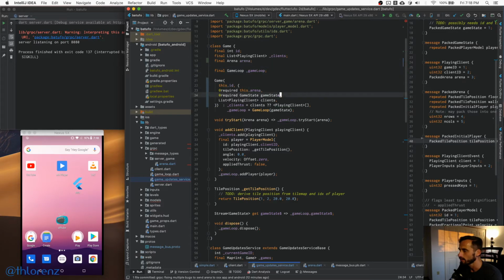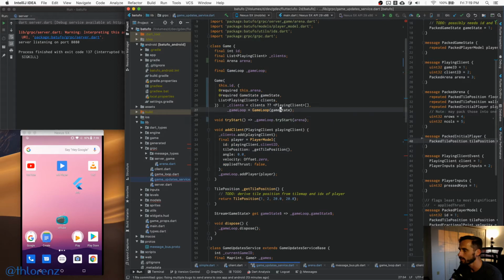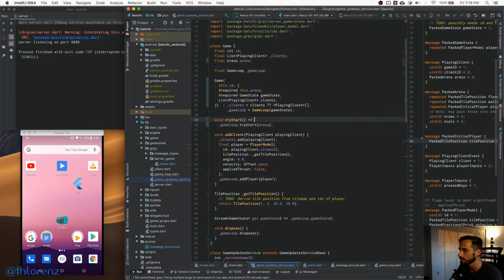So now we can say try start, right? And now we can say game loop try start arena. But the thing is that the game loop now doesn't really know anymore. Actually, the game knows if we can start it or not, because it knows how many clients there are, and it knows to ask the arena, right, if it can start it or not.